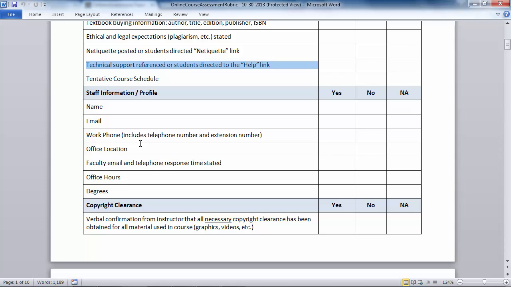The last thing in that subsection is a tentative course schedule. The tentative course schedule could be taken from your syllabus, but it would be a restatement of that schedule separate from the syllabus. And this may be more detailed with actual due dates and things as well. Then under staff information or profile, all of that is included as one page within the course information module.